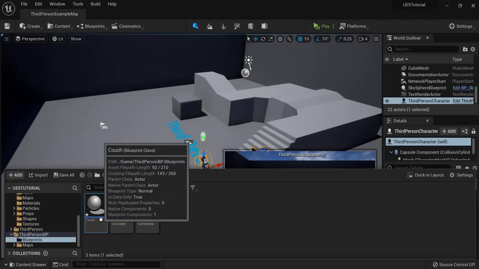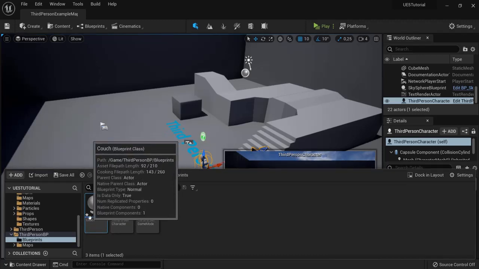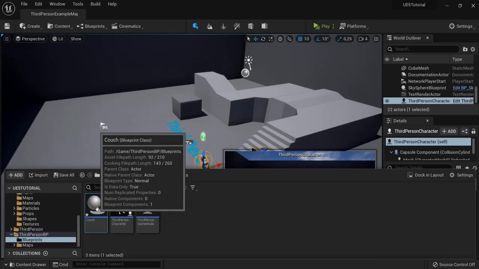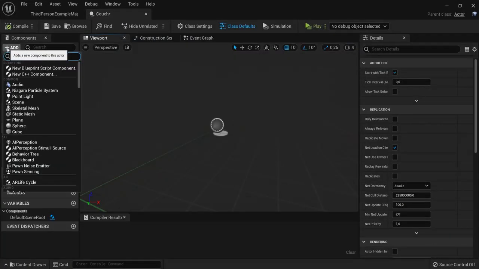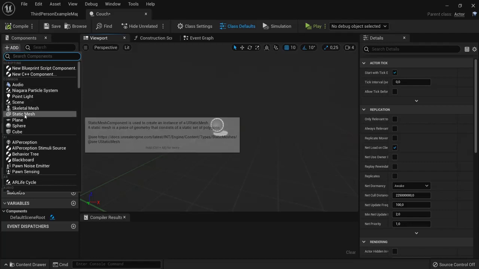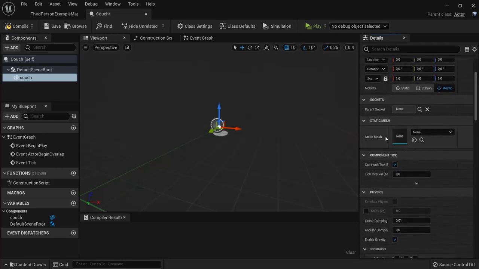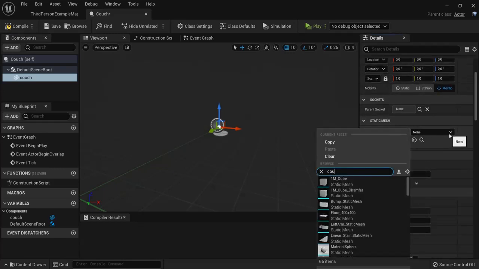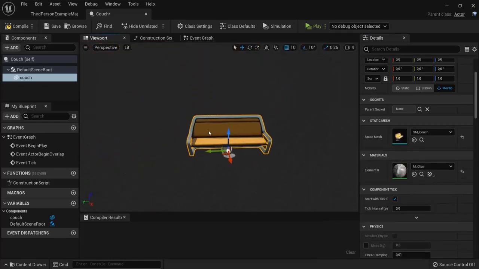Now, if you just need a couch, you can just go to the props and drag the static mesh in. But we will get some logic for this as well. So double click to open this one. I like to dock it here. And we're going to go to add, and then we need a static mesh. And let's name this one couch. And right here in the details, I can look for the static mesh and look for the couch from my starter content. And here's the couch already.